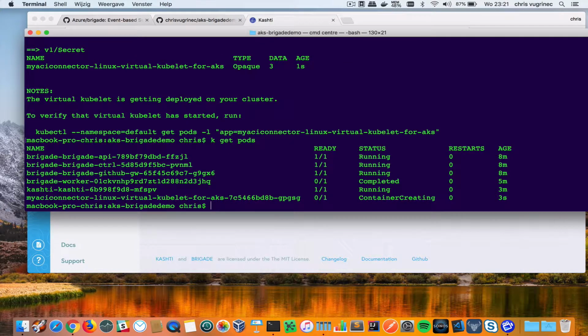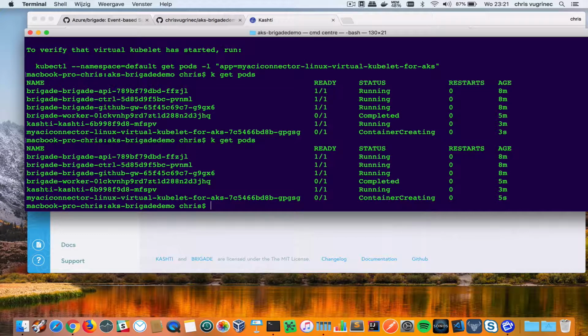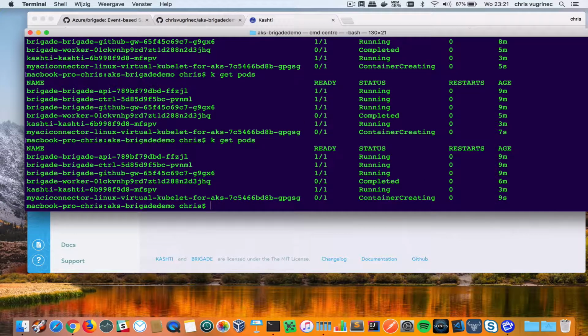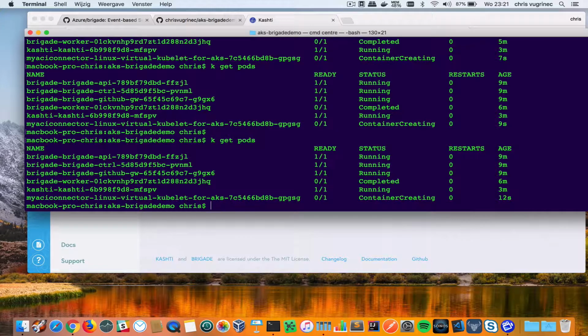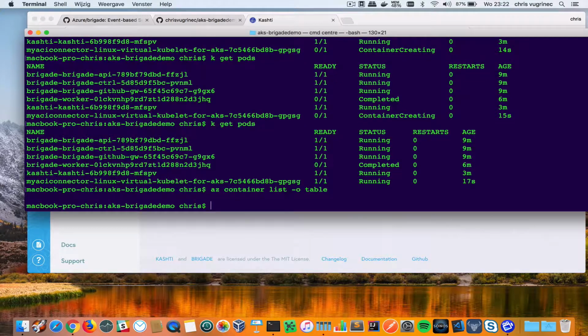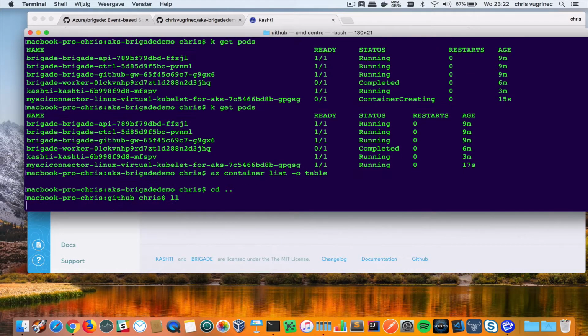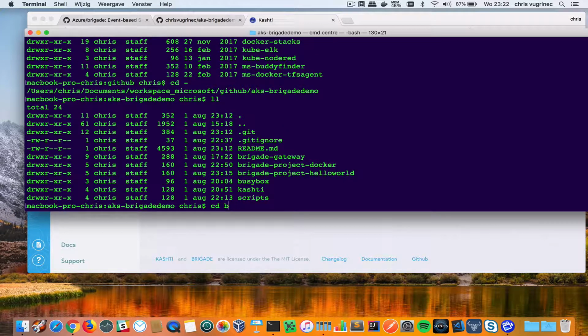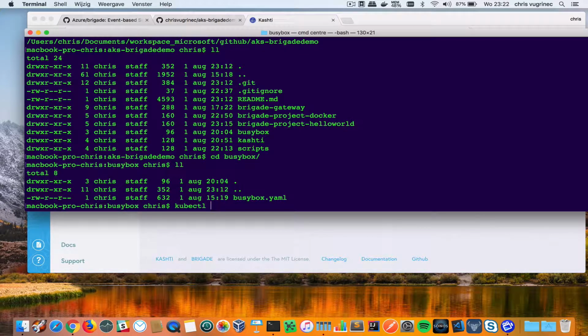Get pods. It's deploying. It's running. So if we want to test if this works, let's see if we currently have containers running. AZ container list minus out table. We see that currently there are no containers running. Let's go to the BusyBox app and create the deployment. kubectl create -f BusyBox.